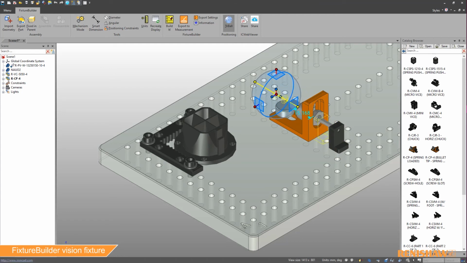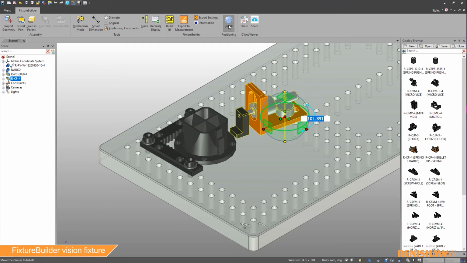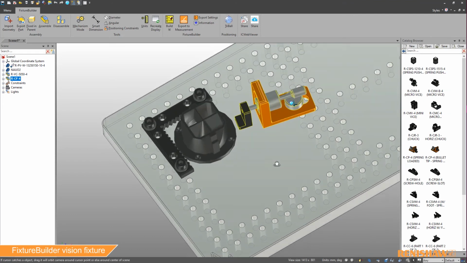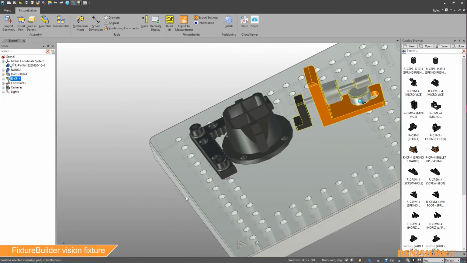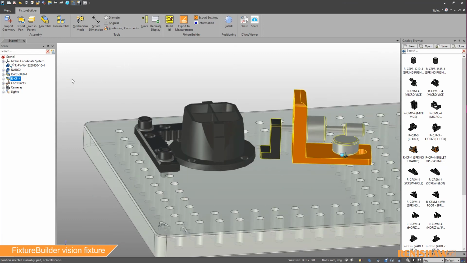I want this bit to be retracted as far as possible before I rotate it into position. Using the TriBall, I can rotate the pusher clamp to the correct angle. There's still a bit of a gap between the part and the clamp. To close this gap, I'm going to use mechanism mode.